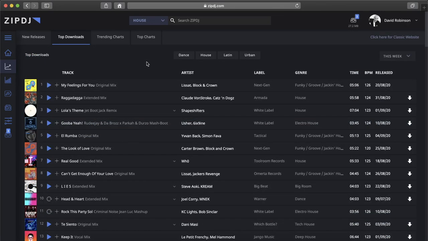Before we go look at the rest of the pages on the website, let's go ahead and take a look at the advanced search. The advanced search can be found in the header of the website. In the advanced search, you can search for things like track names, artist names, remixes, labels, genres, and so much more. Let's go ahead and try it out.